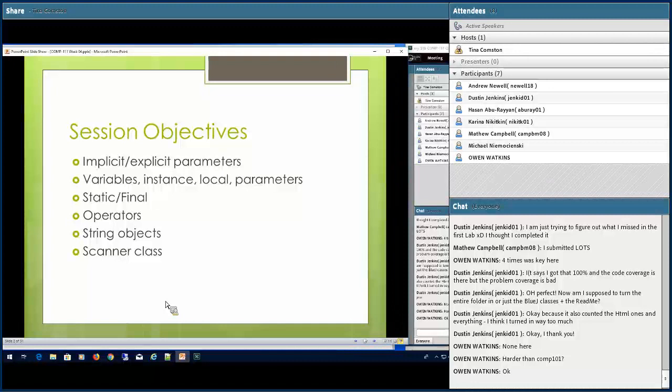We're going to talk about operators, which would be multiplication, division, those sorts of things, string objects, and then there's the fun part, the scanner class. So we're going to actually get into the point where you can prompt users to enter input onto the console and receive input from them. So we're going to have a little interaction going on here.